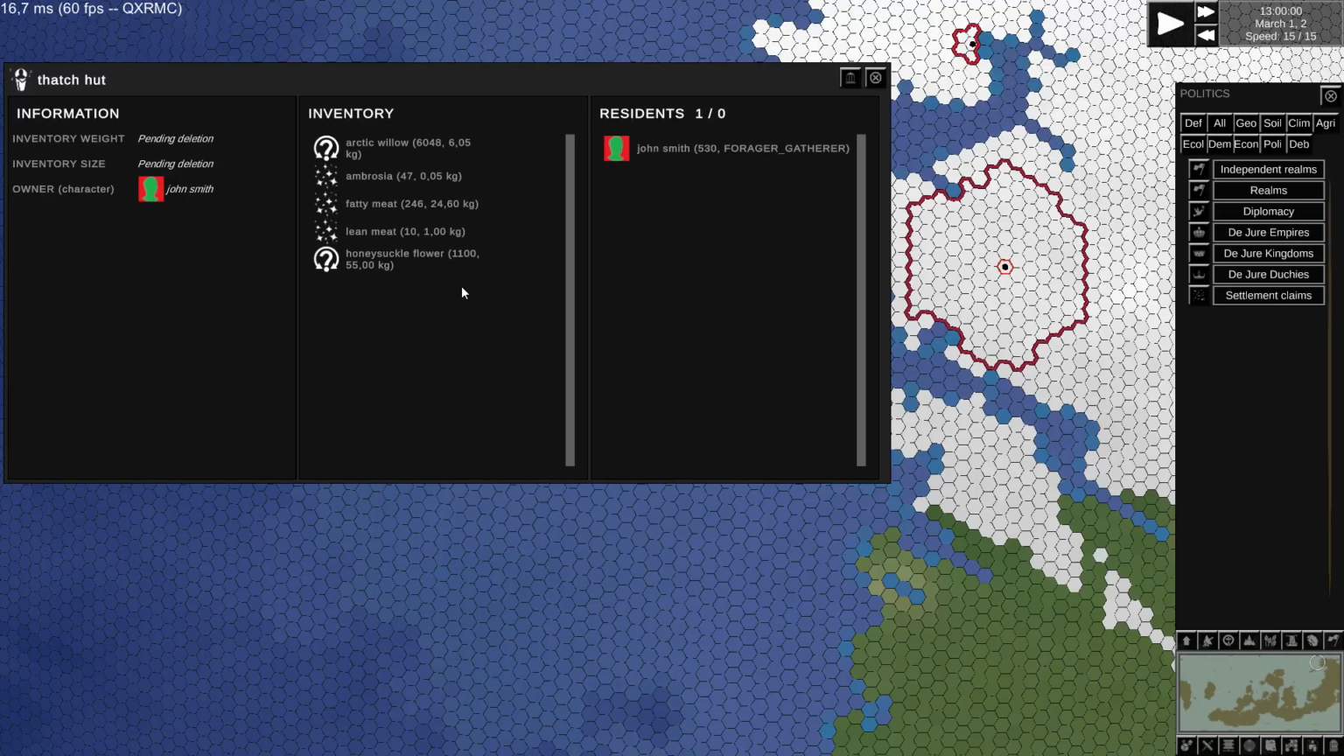So what I'm suggesting is that there could be a space in the .txt file for each item where you would type whatever word would appear after this number. So for honeysuckle flowers, it'd be 1,100 flowers. For fatty meat, it would be 246 100-gram pieces of meat or something like that.